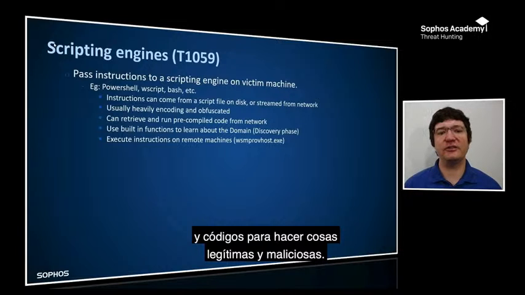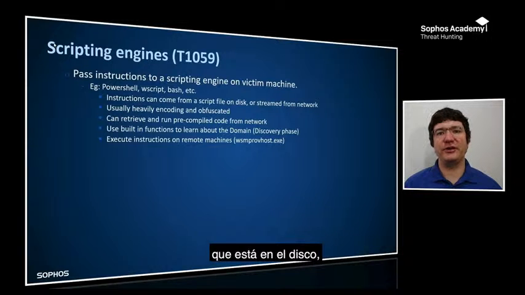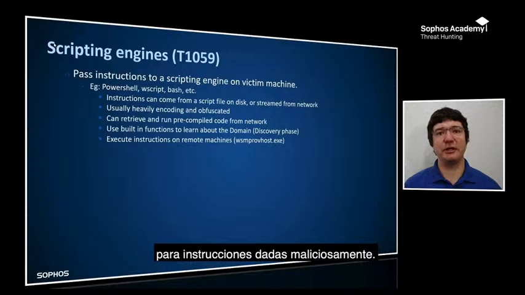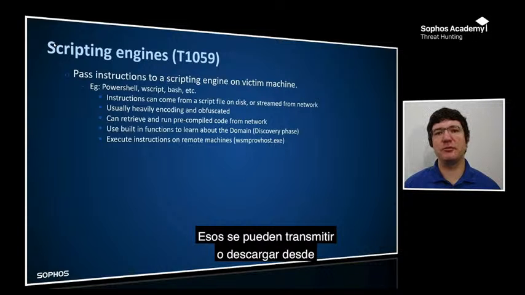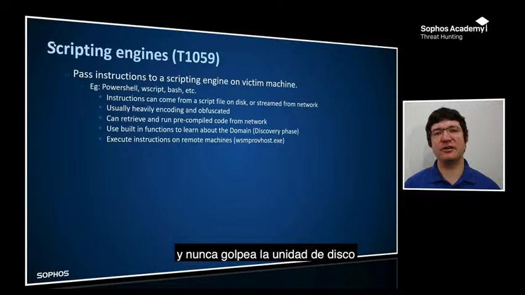Usually instructions, legitimately anyway, come from a script file that's on disk, but that's not necessarily the case for maliciously given instructions. Those can be streamed, or scripts can be downloaded from the network and never actually hit the disk drive of the system being attacked.